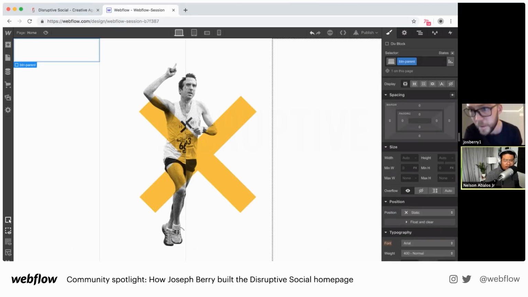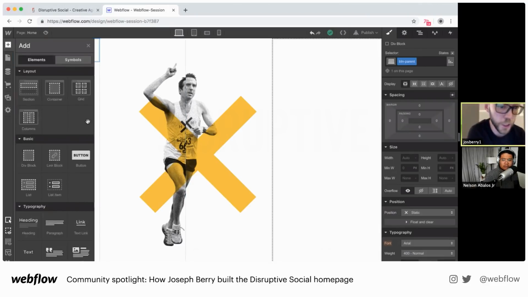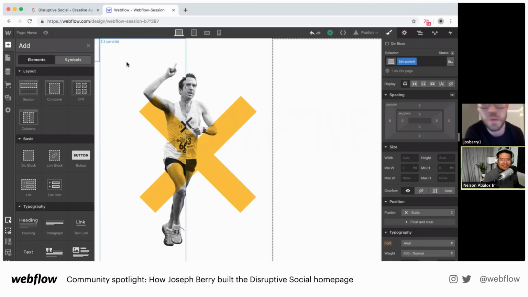Would this be a div block, or would it be a link block? Yeah. I mean, you could do it as a link block, but I was going to just drop a text link in there as well. Oh, okay. Carry on. I was just wondering.